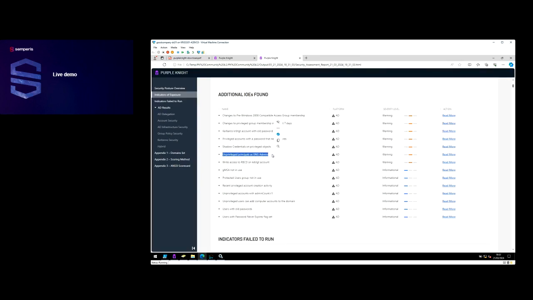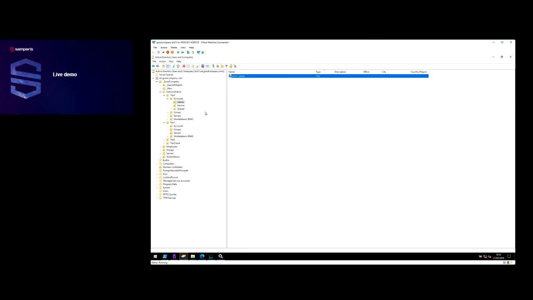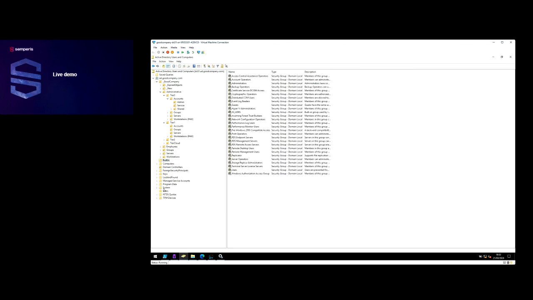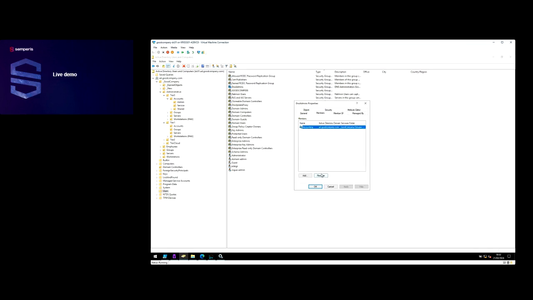Unprivileged principals as DNS admins. So let's have a look at this. So again, this is a warning, has a weight of 7, mapped against MITRE ATT&CK and the ANSSI framework. And what this is looking for is members of the DNS Admins group, and the accounting group is a member of the DNS Admins group for some reason. Now this could have just been an innocent typo that somebody made when they were trying to make some other change to the environment, but let's go ahead and remove that.